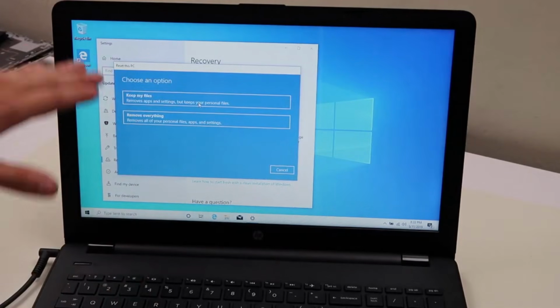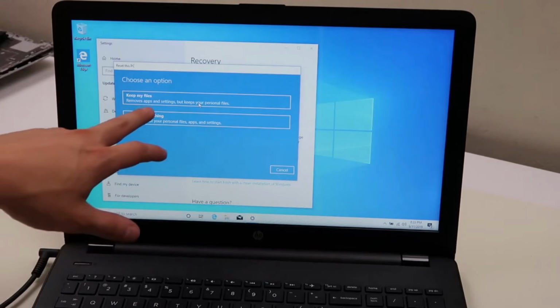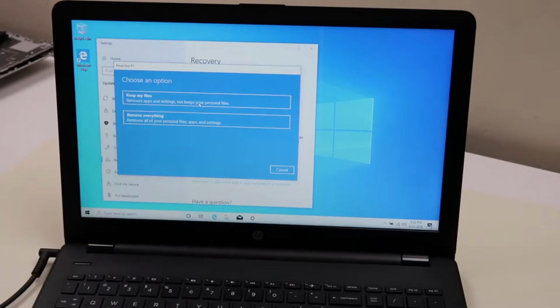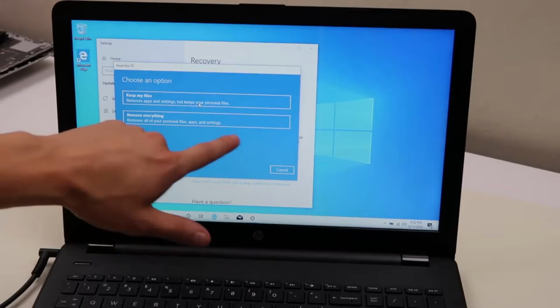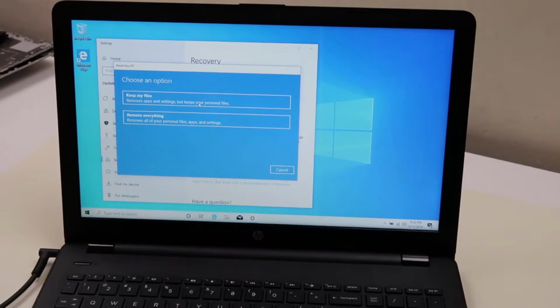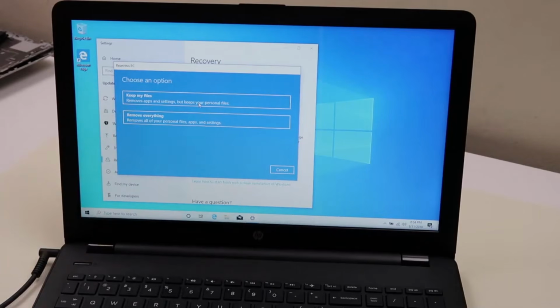You have keep my files and remove everything. Keep my files is what we call a soft reset. It removes apps and settings but keeps your personal files. This is good if you're just looking to clean up a little bit, free up some space but not lose all your data. The next one, remove everything, removes all of your personal files, apps, and settings. This is a hard reset. This is if your operating system's a little screwed up, if your computer's not working right, if you want to start from scratch and start fresh. That's what you would do, and you would lose all your data there, keep in mind. So you would choose one of these, follow the prompts, it's pretty self-explanatory, and it's pretty easy to do from inside your desktop.